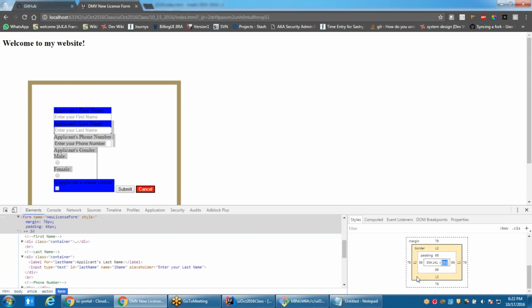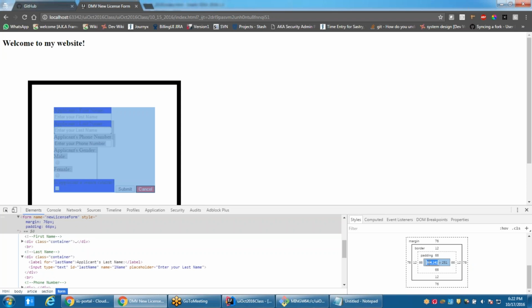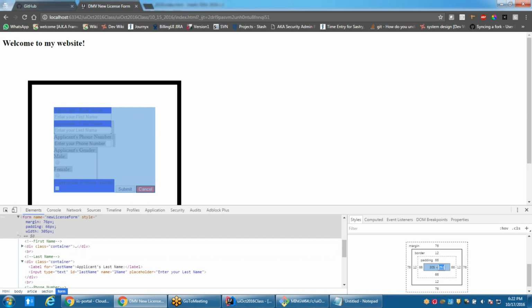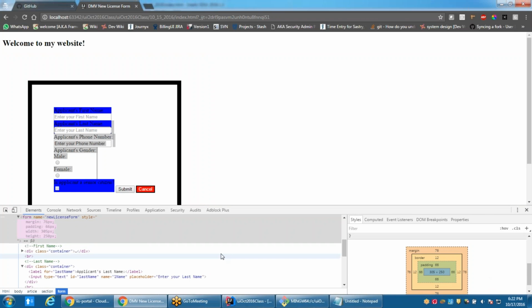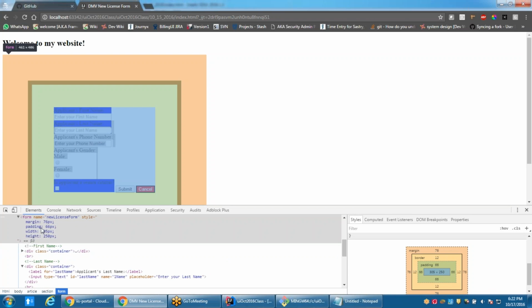This entire dimension: actual width is 304, or let me change it to 305 pixels, and the height is 250 pixels, for example. But when I hover over this entire form, you will see the width is 461 and the height is 406. You see that little tooltip which says form, and then the numbers 461 by 406. That is the actual dimension after it computes the margin, the border, the padding, everything.